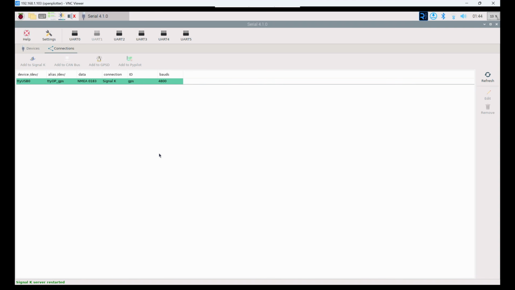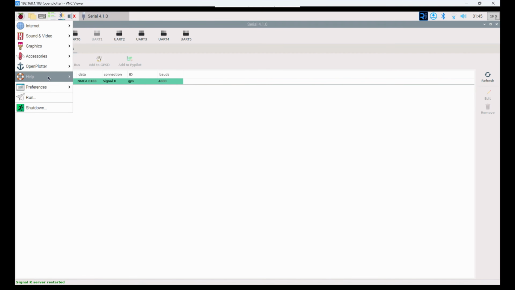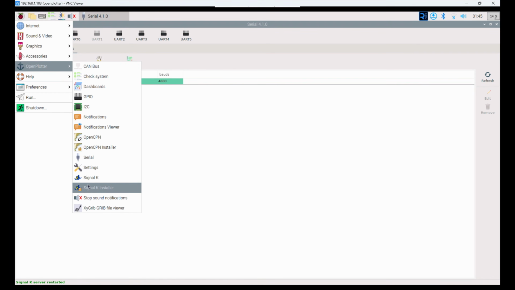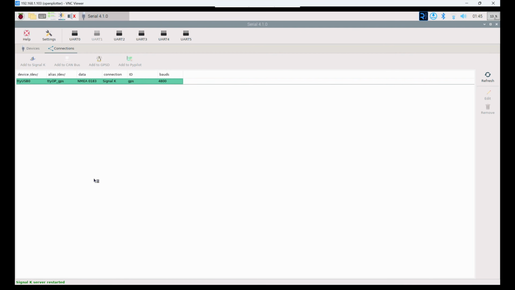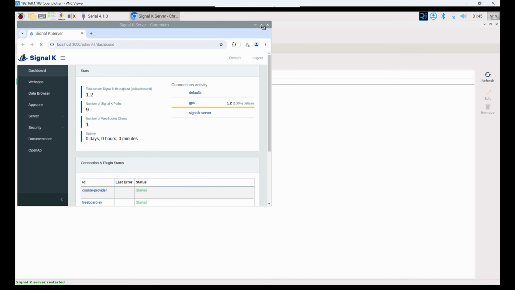Now, there are several ways you can do it. You can go here and go down to OpenPlotter and click on Signal K, or you can open an internet window. It's the same thing. Basically, if you click on Signal K, it opens a browser window and opens Signal K. For now, we're going to maximize this.